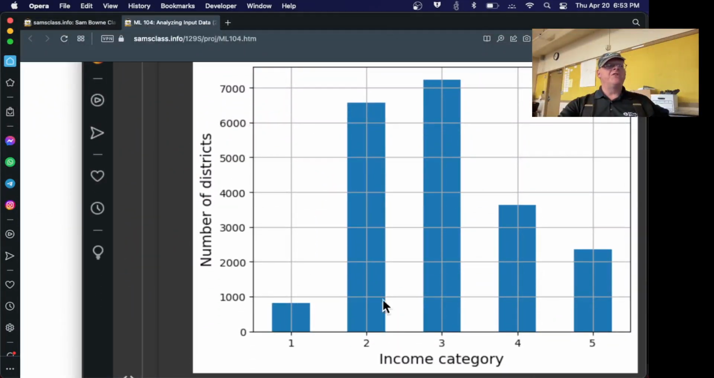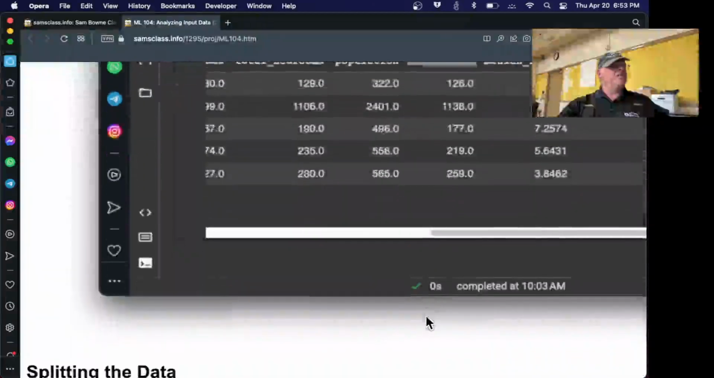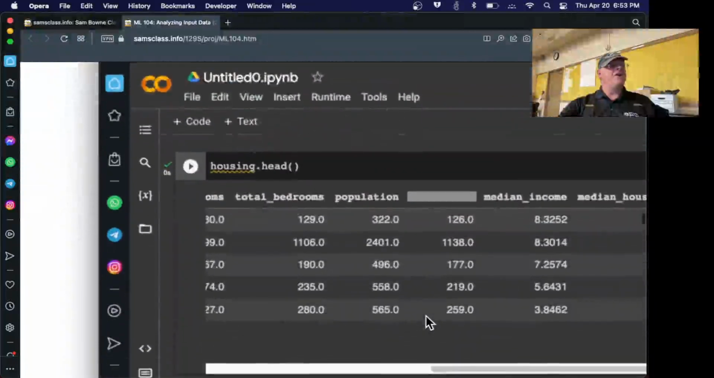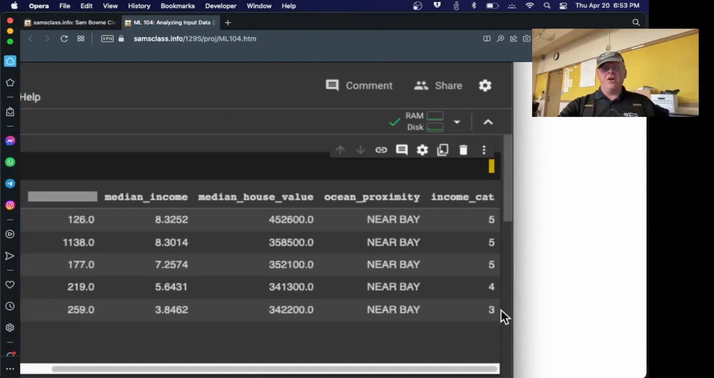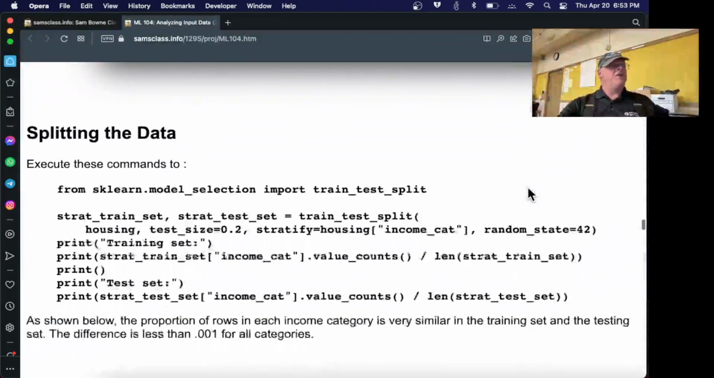So here's how many districts there are in those 5 categories. Here are 5 categories of income with a reasonable number of districts in each one. And now we can see the first 5 rows of the data set. As you can see, we've now added a column called income category here, 5, 5, 4, 3, to the data set with the previous calculation. So now there are 11 columns. And now we can split the data.